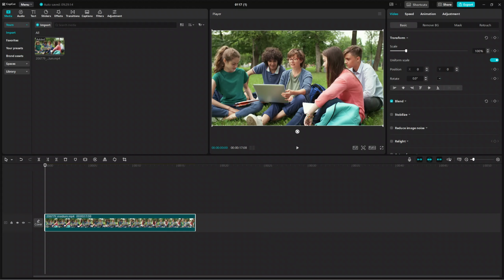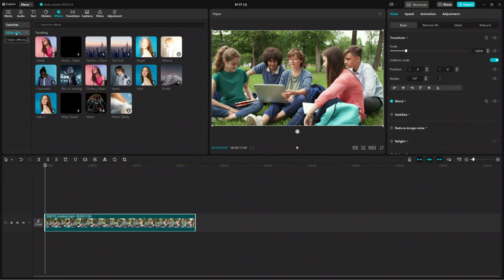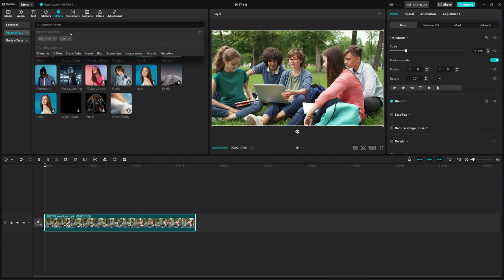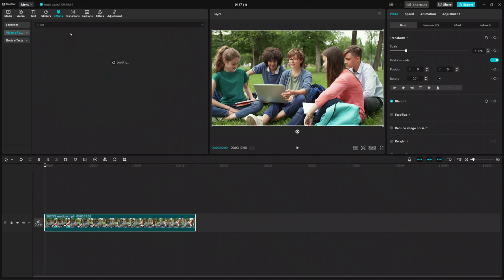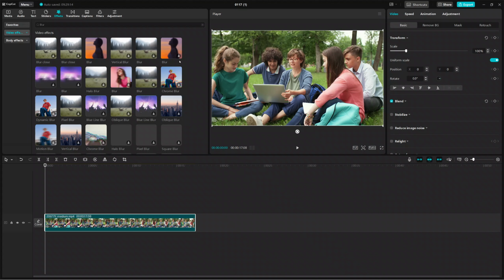So now you want to blur this whole video. And if you want to blur this whole video, you want to start by selecting the video itself so that it's been selected. And then you want to come to Effects, select Video Effects, and once you're in this section, you want to use the search function, and you want to type in blur, then search. You should see different blurring options available for you to choose from.